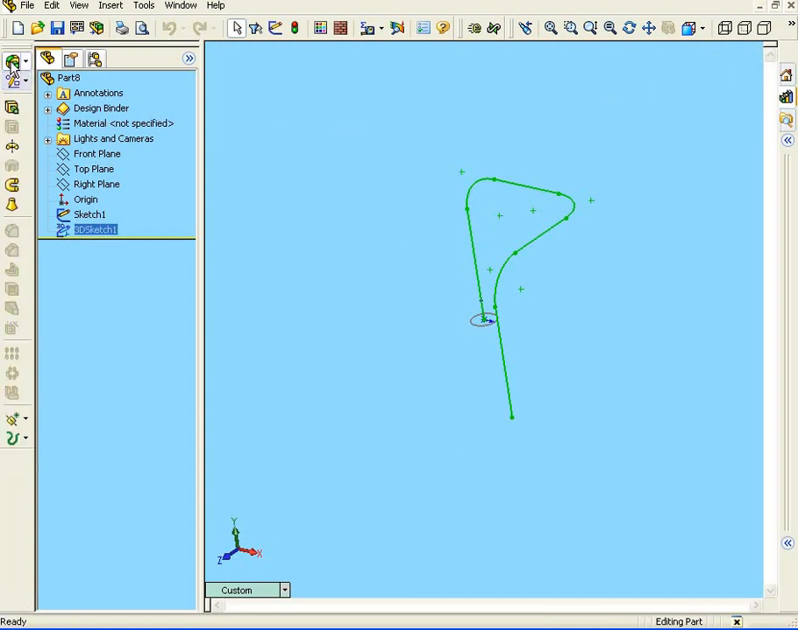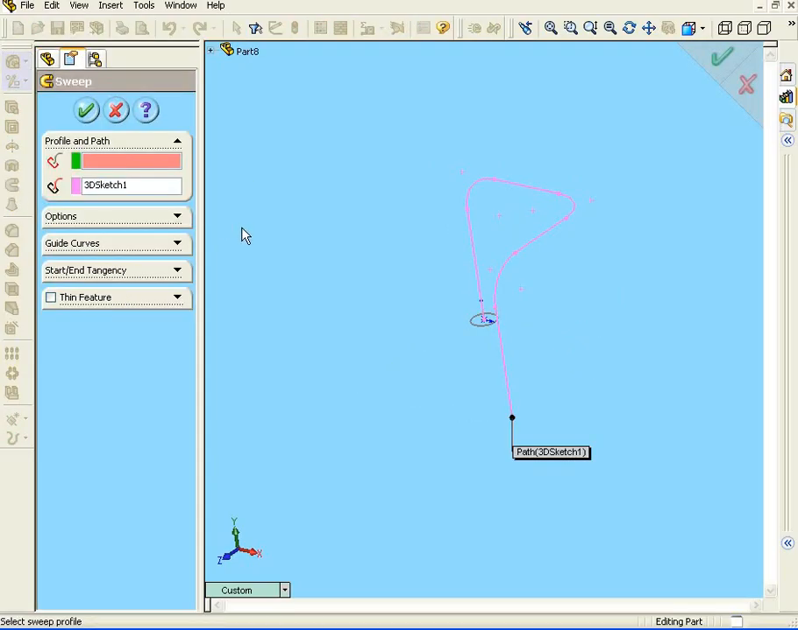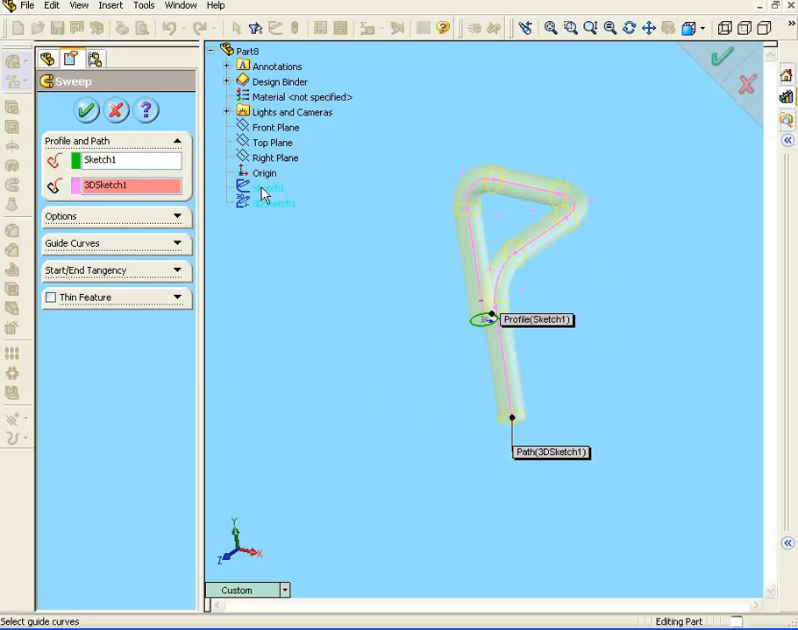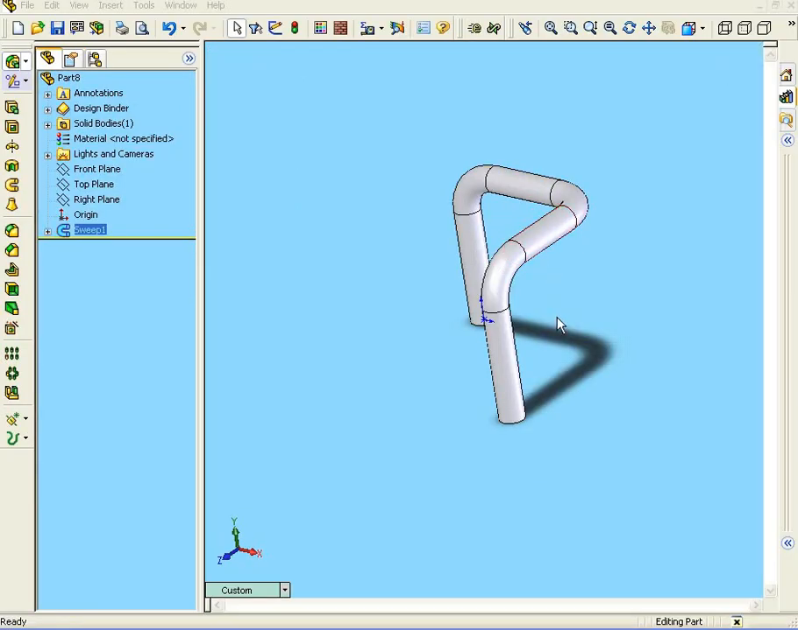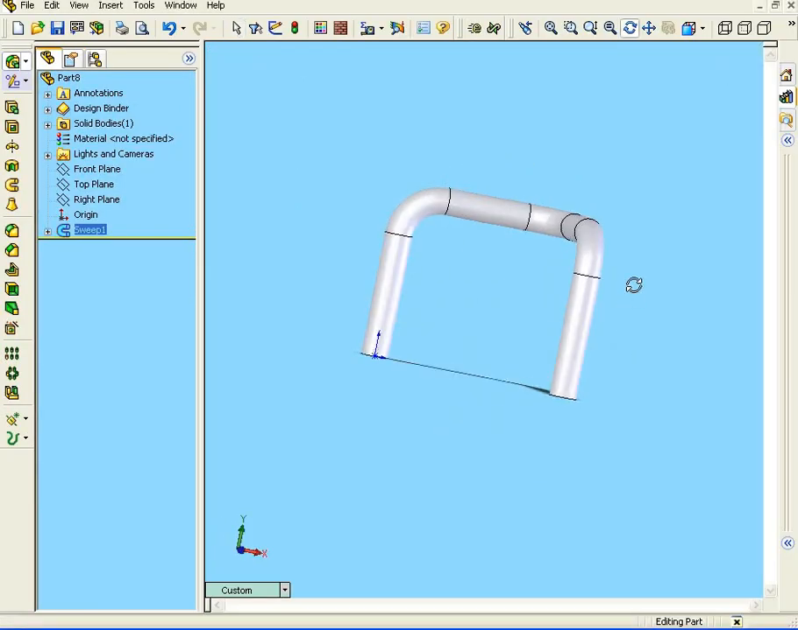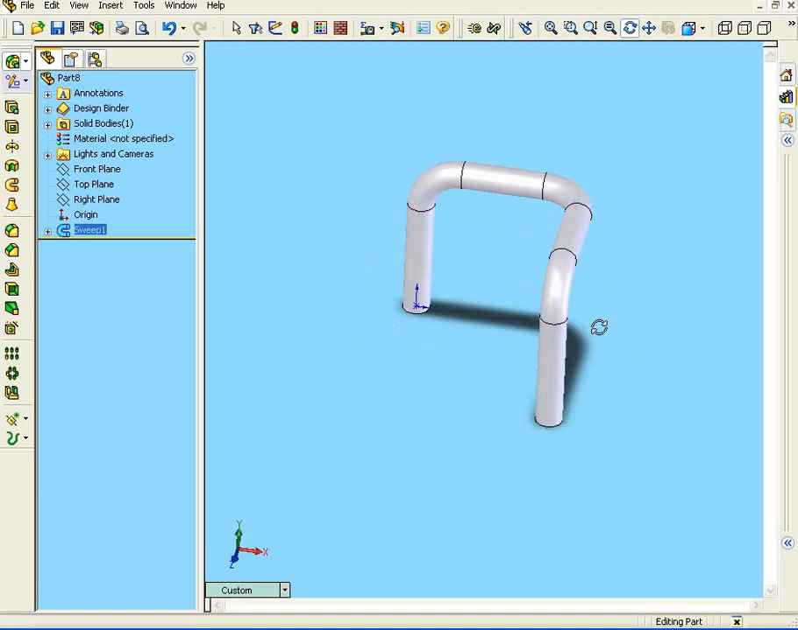Now let's select the Feature function and the Sweep Boss tool. In the Profile area, I'm going to select Sketch 1. On the path, our three-dimensional sketch now exists. We can accept it. And now we have a three-dimensional pipe. And this concludes our introduction to three-dimensional drawing.